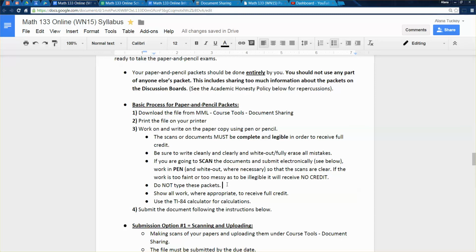All right. Do not type the packets. They should be written out physically, paper and pen, just like you're going to have to do your exams. Show all work where appropriate to receive full credit, right? Just an answer alone will not be worth credit unless that's appropriate for that particular problem. And you'll know more what that means as we get into it.